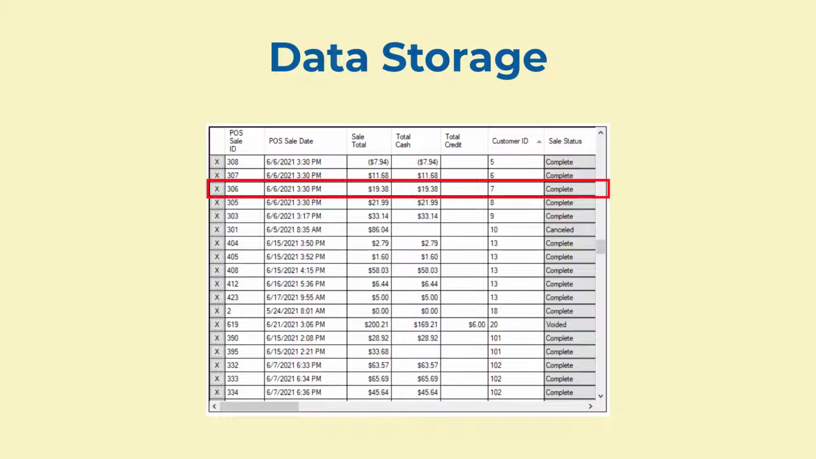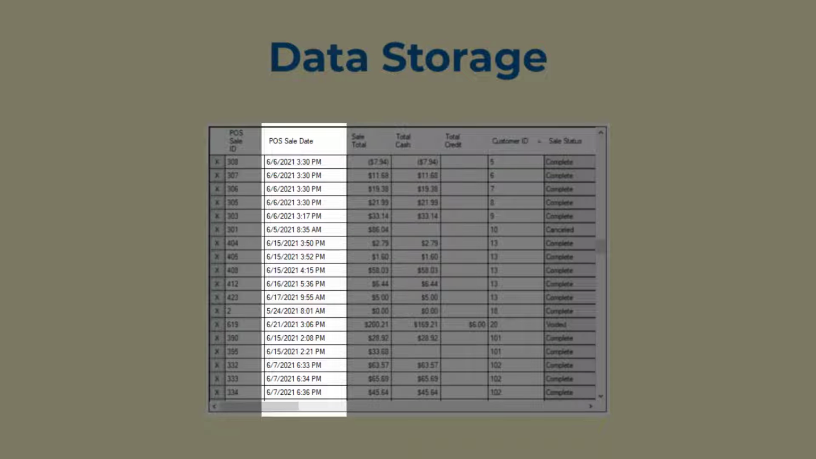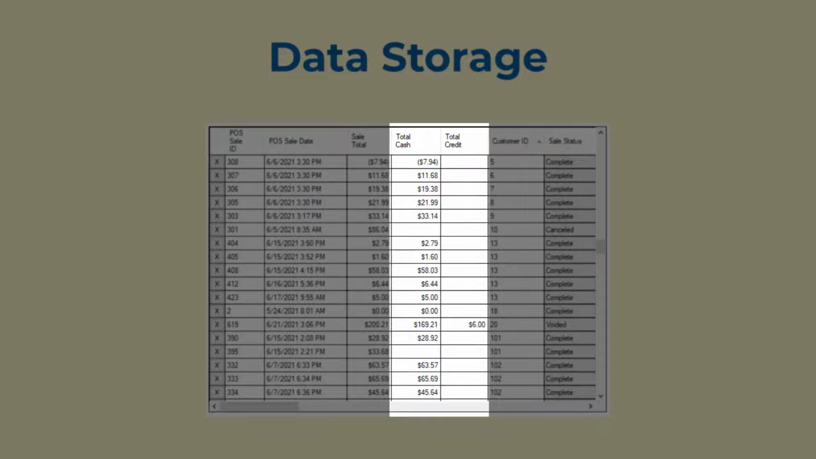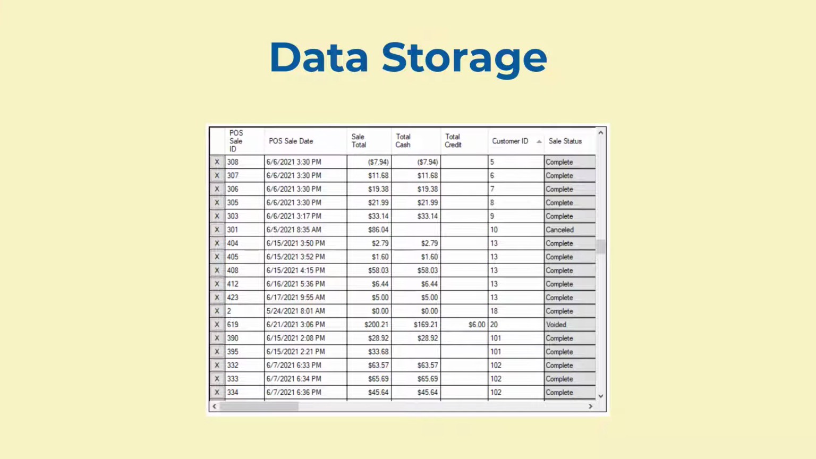Each row then consists of multiple columns, which define the properties of the objects in the tables. In our example, the point-of-sale table contains columns for the date of the sale, the amount of the sale, the payment types, etc. Columns are also referred to as fields.